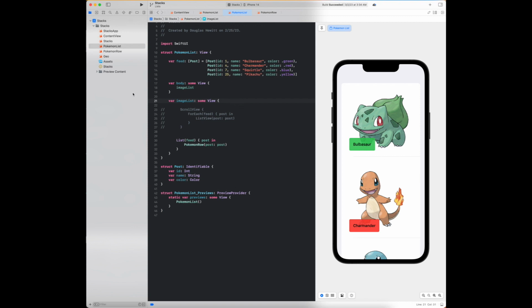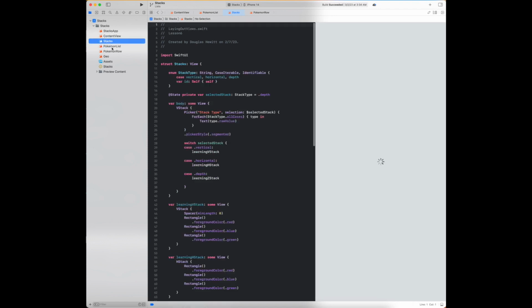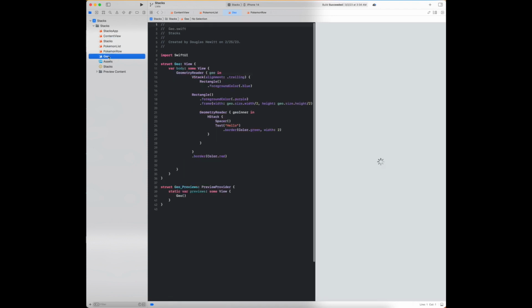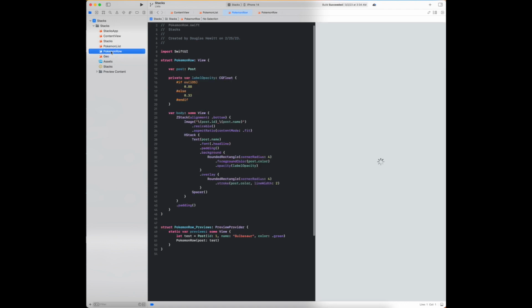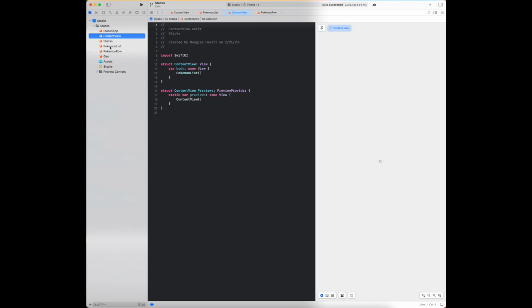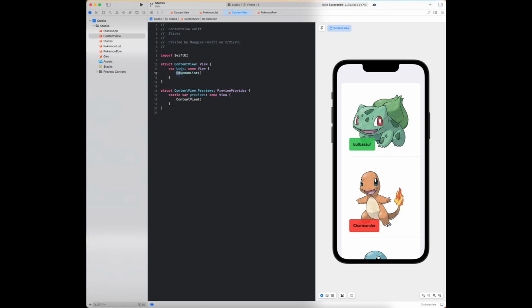If we look at our files here on the left, Stacks and Geo are not part of our application, so we'll ignore those because those are other examples. But you could think of these maybe as helper views in a larger project. For our intents and purposes, we just have Pokemon list, row, and then content view. You can see our content view calls Pokemon list. So this is where the thing gets started.